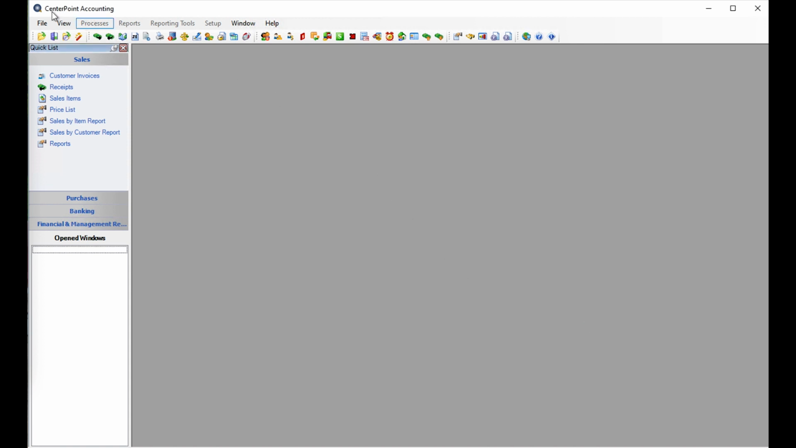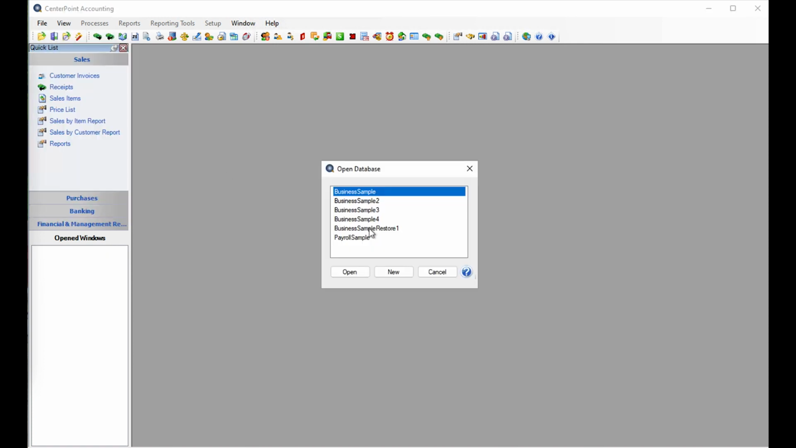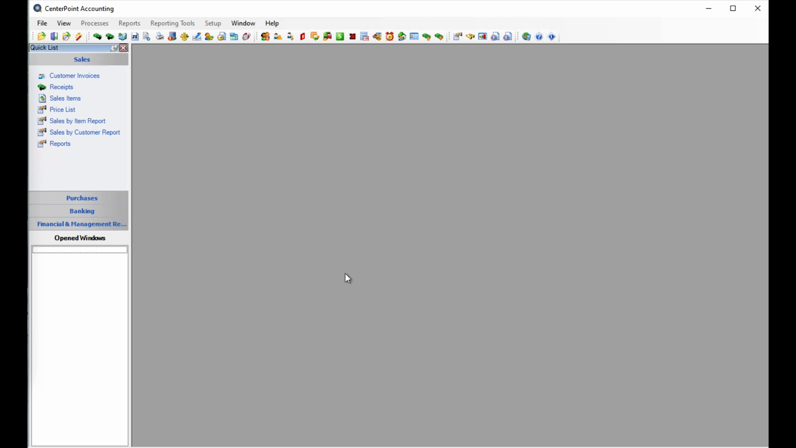Once the restore is completed successfully, you can simply go in and open up that database, which I have here as the sample restore 1 that we had just restored from our backup.